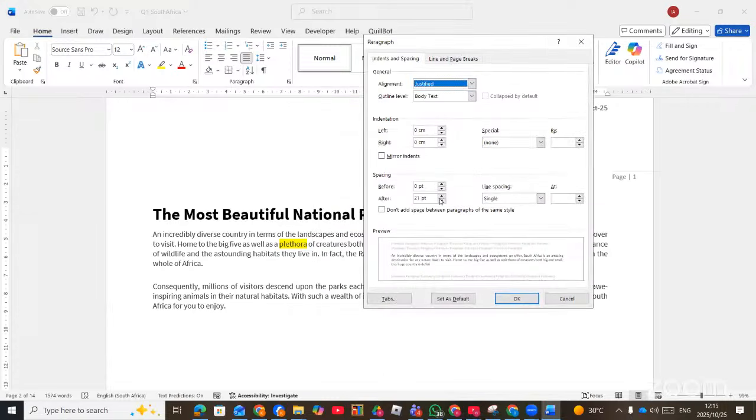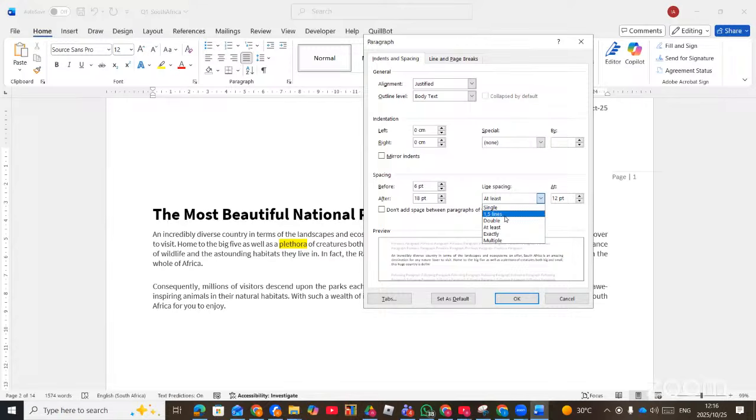So here we have before and after. Let's say we want the paragraph before to be 6 pt and after to be 18 pt. Again, the line spacing, they can ask you to change the line spacing to either double or at least a certain pt. Let's say at least 2 pt or at least 12 pt. So you have to choose the line spacing. We have several ones, a multiple, and exactly. The question will always tell you which one you should choose.